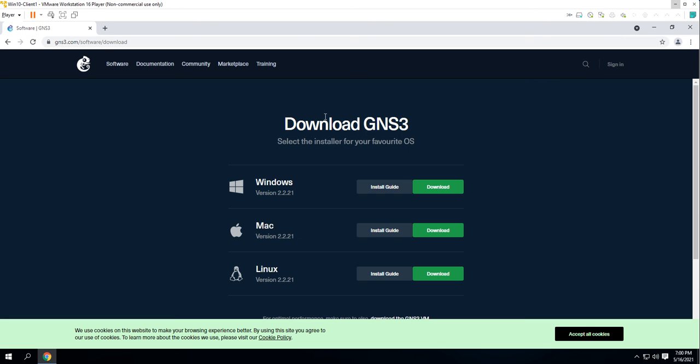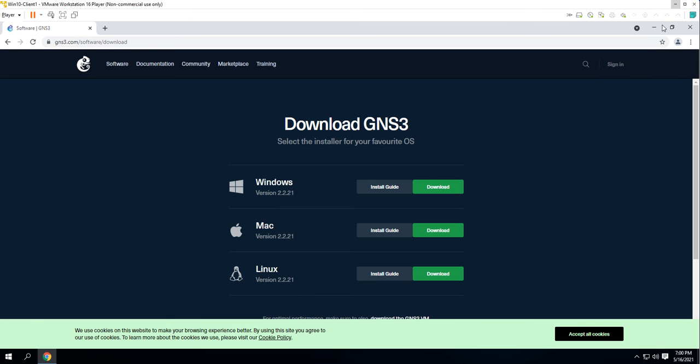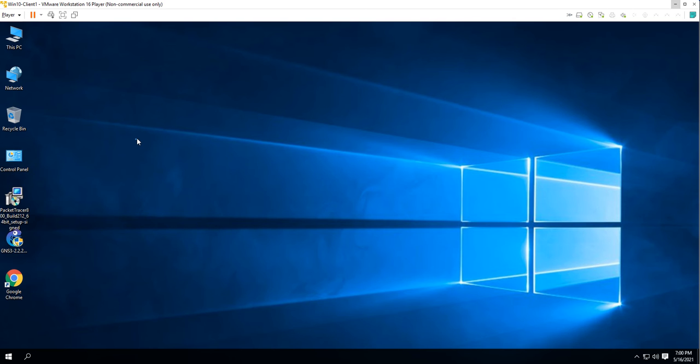It should be done now. So we'll have to create an account on GNS3, right? I already have the account created, so after that it will give you permission to download. Since it is already downloaded on my machine, I'm not going further with this process. So here is the GNS3 link. Okay, so let's install it.